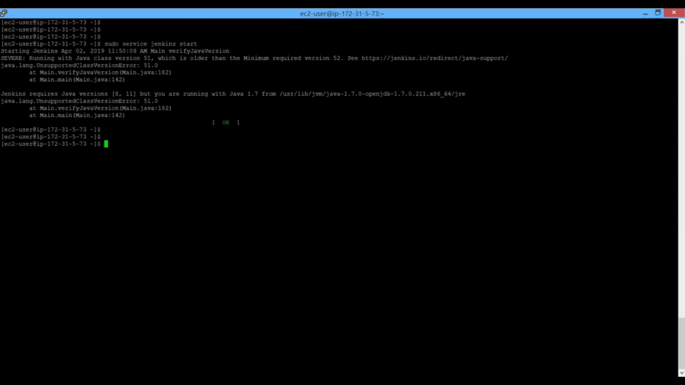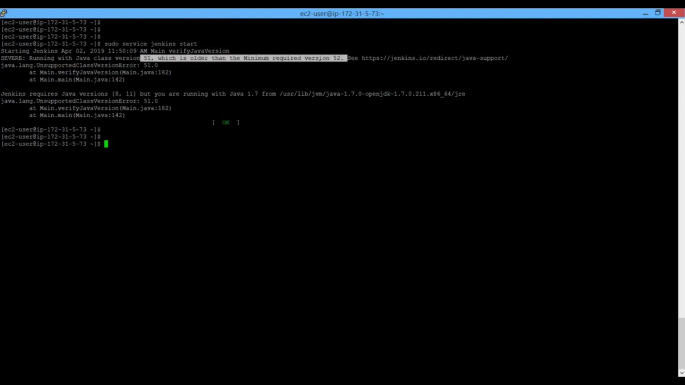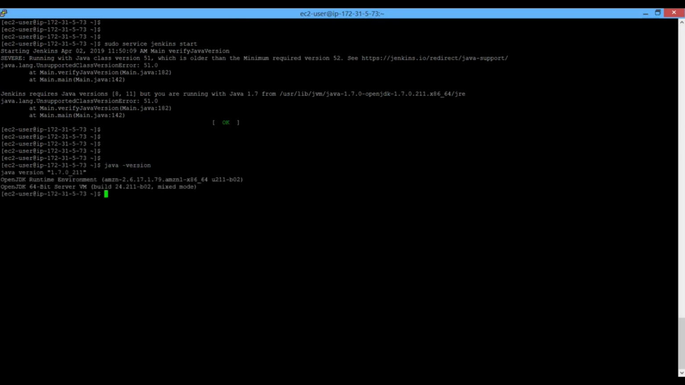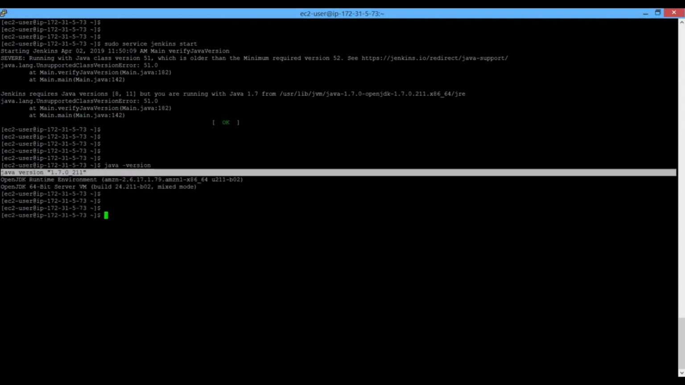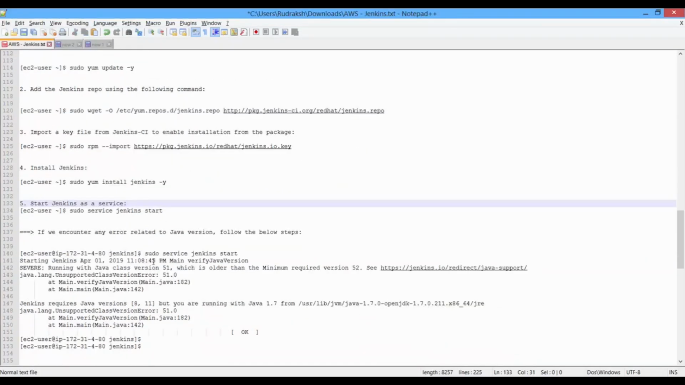You may encounter this particular error where you may see something that the Java version is not compatible or on a lower end. What you need to do is manually install the latest version of Java or JRE. I've made a note of those steps as well. You can just check the current version first, java -version, and it's 1.7. I think we'll need 1.8 as mentioned in the above error. Jenkins requires 8 to 11.